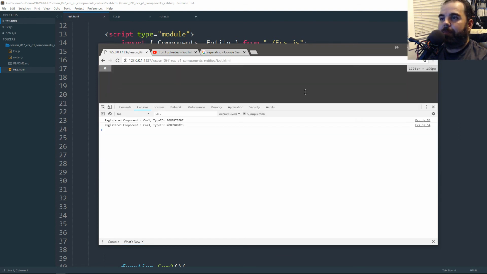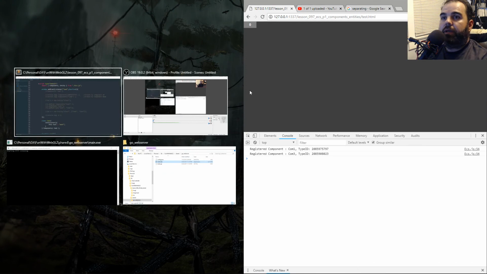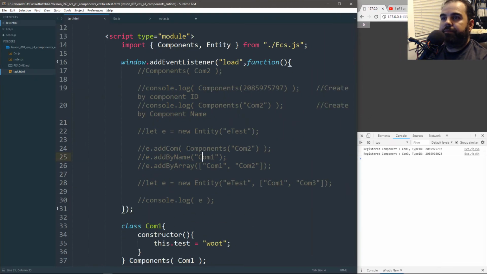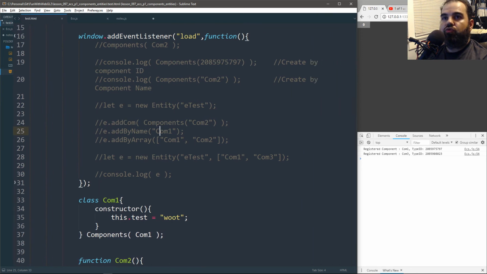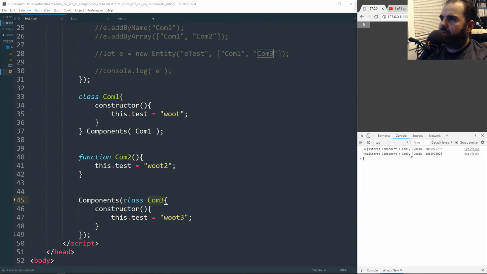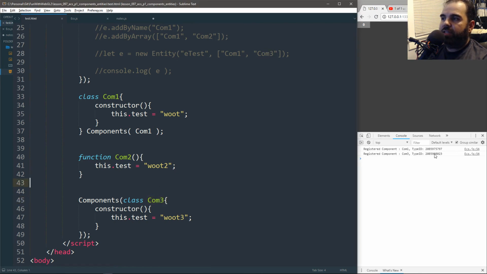So here we are. I'm registering component one, the component type, and the array that has that information. So here's component 1, here's component 2, and here's component 3. So I'm registering 3. And why 1 and 2? Oh, because 2 is, okay. So you see, these are automatically registered.